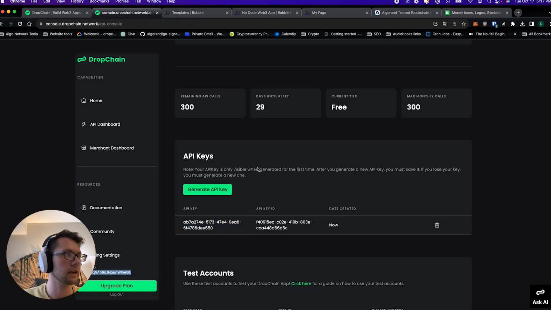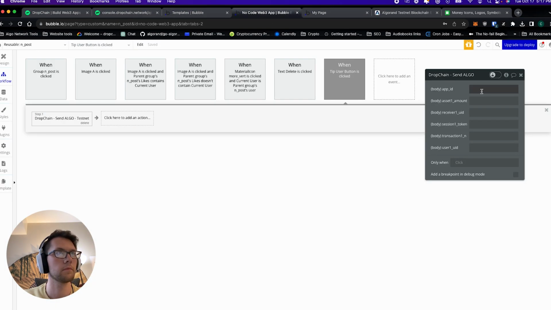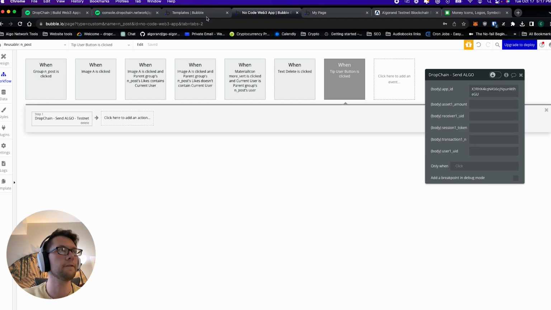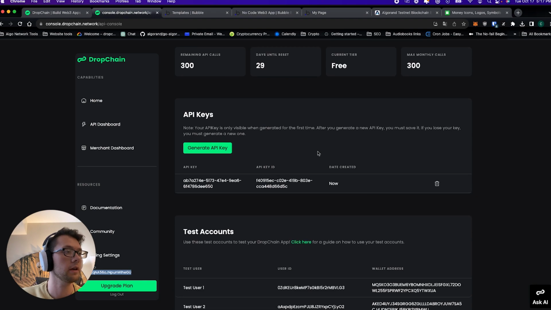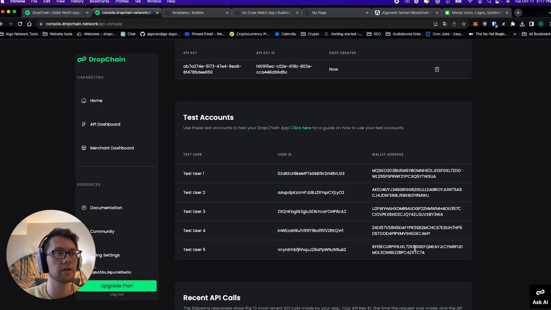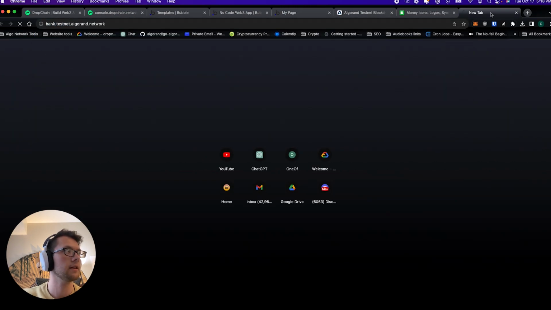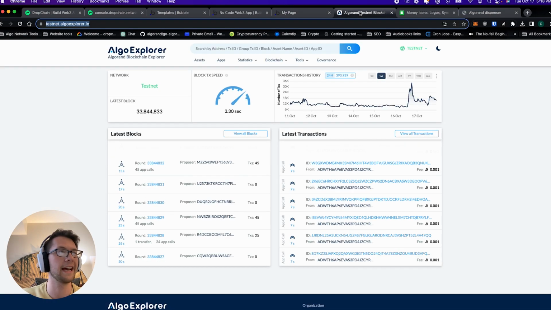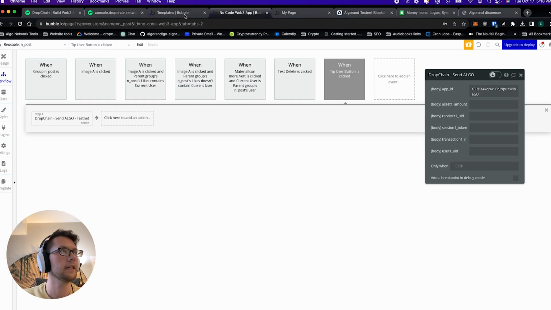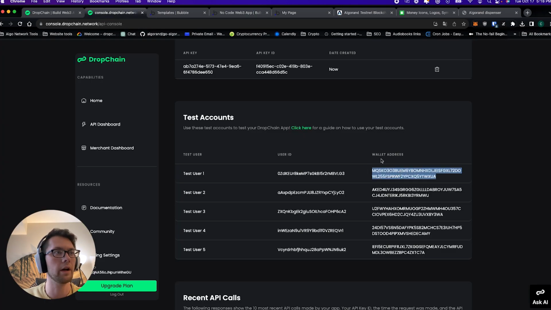So first things first, we're gonna copy the app ID. The user ID, and if you haven't done this yet, I'll actually just walk through it. Within your test accounts, in this testing account setup, the sender is going to be test user 1, and that's going to send some of our test currency to test user 2. And so if you haven't yet, go to bank.testnet.algorand.network, which is your testing faucet for free coins. We're going to copy the wallet address here.